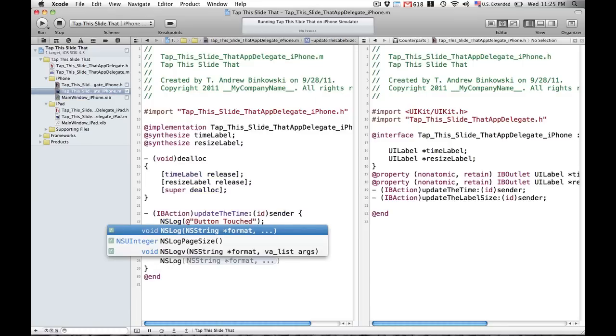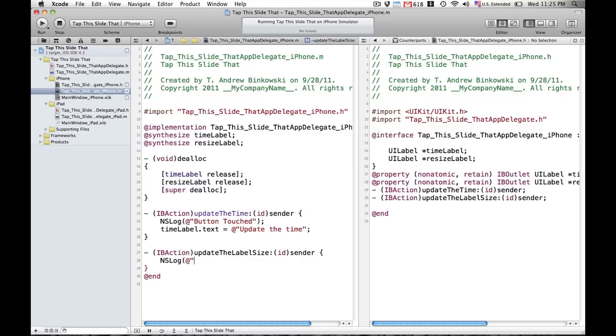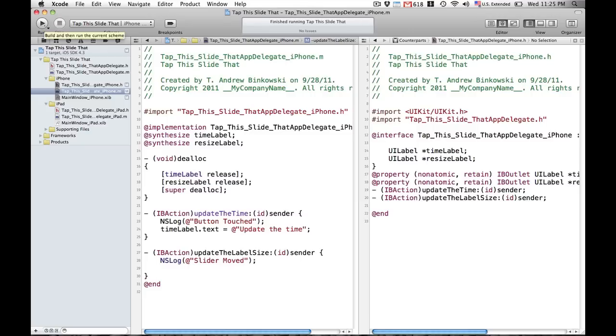You can see over in our implementation file that we have a new method created called update the label size, and we'll put another log statement in to make sure that the connection's working properly. So we're going to go ahead and run it again.